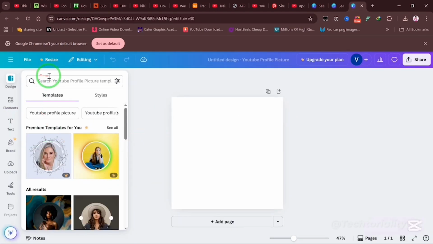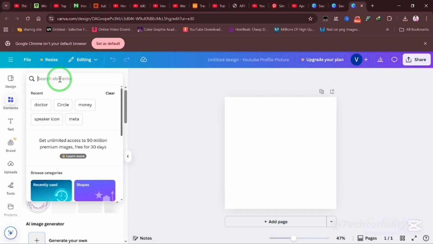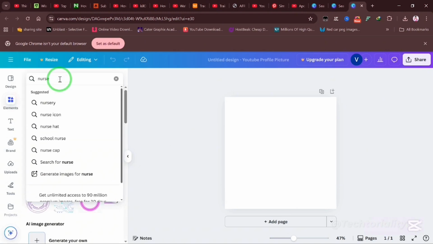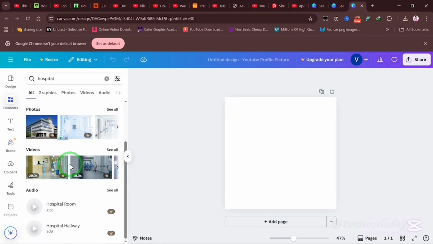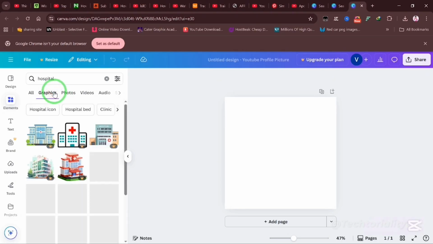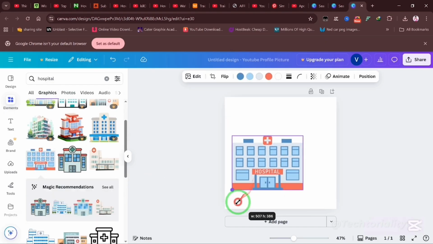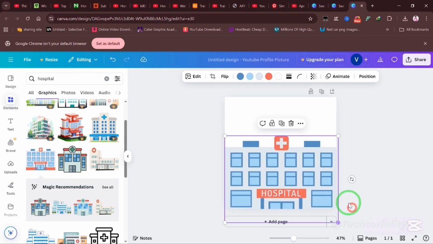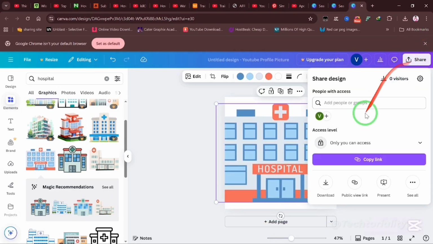So I can bring in any elements. All I need to do is just go to elements and type, let's just say a nurse or hospital, whichever, hospital or something. And let's see what we're going to come up with. Okay, remember we're looking for the free options. Okay, I think this is fine. Now you can drag it to fill up the space, just as I'm doing. Alright, so when you're done, you go ahead once again and click share to download your image.